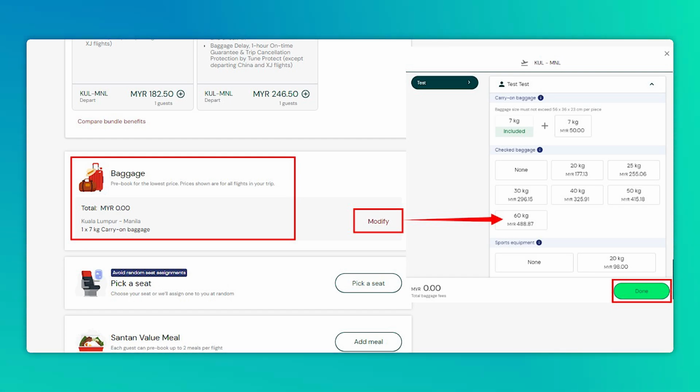You will need to pay the difference using a credit card or debit card. Enter your payment details carefully and confirm the payment. Once the payment is successful, your extra baggage will be added to your booking.